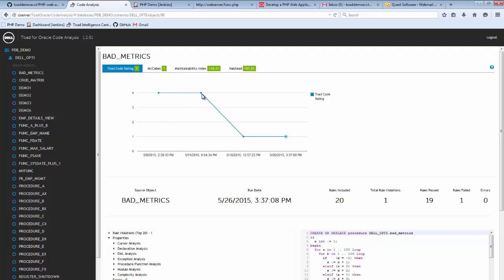Additionally, we're able to track the history or the evolution of that code. So here's an example of procedural code that has actually improved in terms of its Toad code rating over time. And that is information that formerly was not available and is very powerful for the developer user.